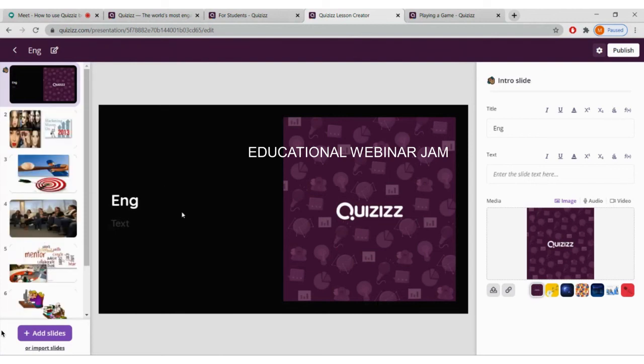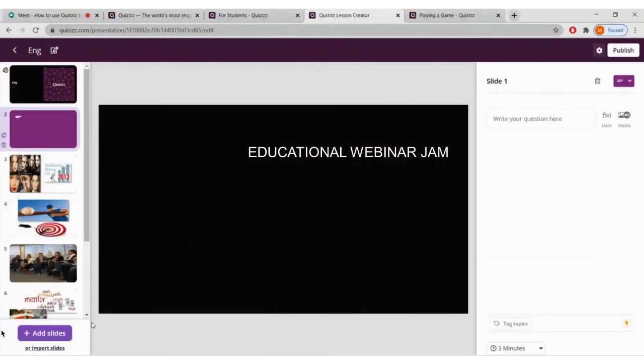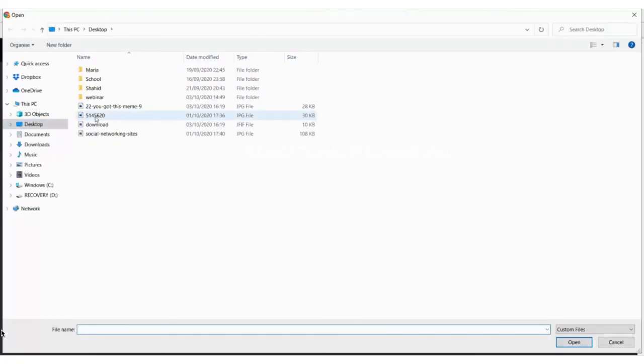Now I want to add the interactive element. I will add it from here. I will add my slides according to my liking with the 5 different options provided in the quizzes, or I can use the teleport question. So I would always like to have an open discussion with my class before I start. So I will start with an open-ended question like I showed you earlier. I can write the question here. How much time do you spend on internet, for example? I would like to add an image to it. I will again upload from my desktop.